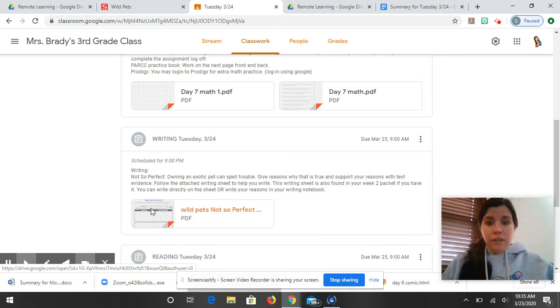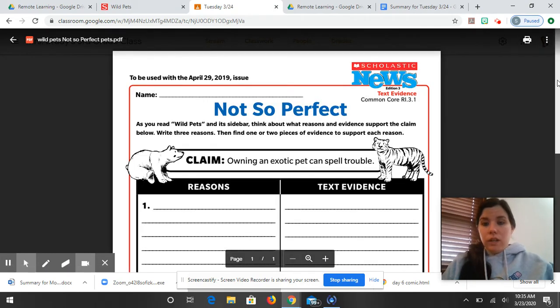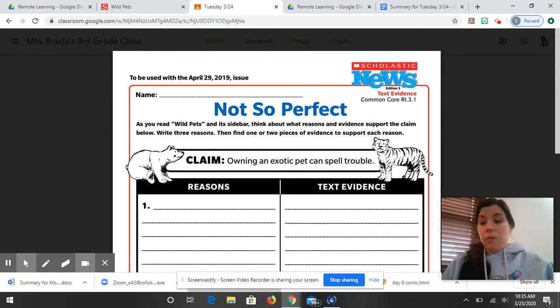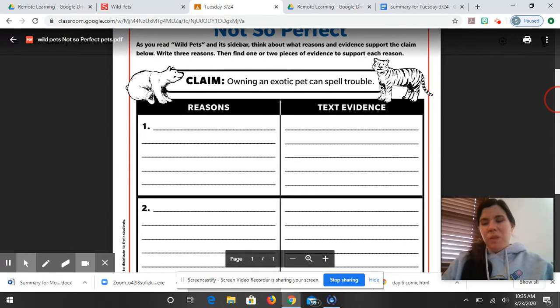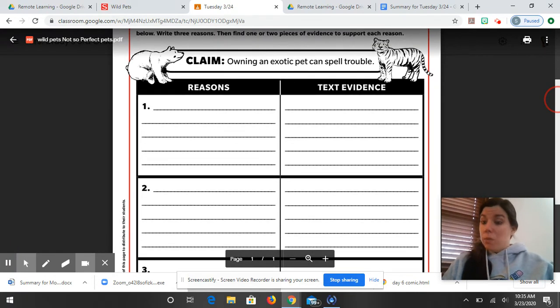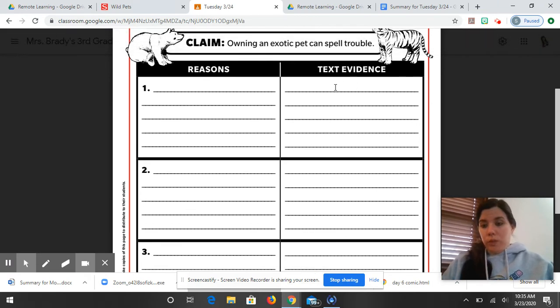Let me see if it'll click on it for me here. And it's from the Wild Pets. Okay, it's called Not So Perfect. And what you're going to read about is that people sometimes own exotic pets, but it can be trouble. So what you're going to do is write the reasons why it would maybe not be so great to own an exotic pet, even though it'd be cool, but maybe why it would be trouble for someone. Write the reason and then write the text evidence to support that reason.